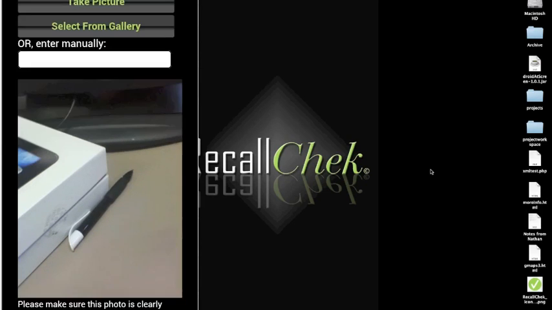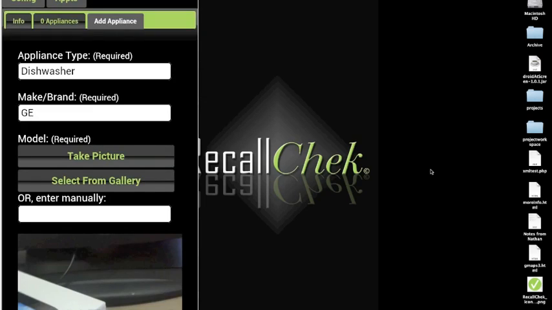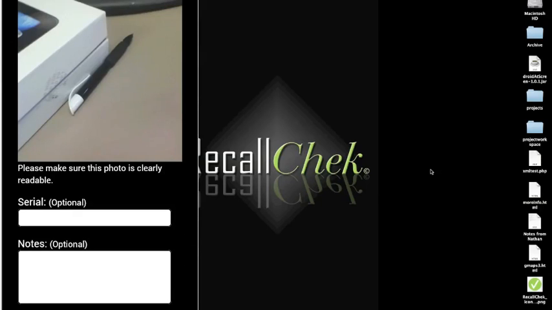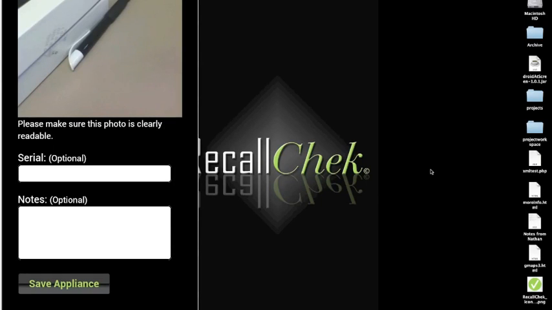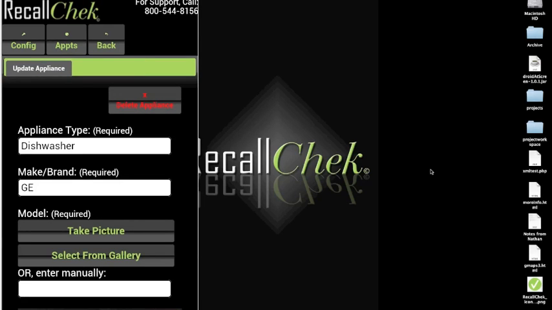And you'll see underneath it says, please make sure this photo is clearly readable. This is usually a data plate photo. You can provide a serial number, which is optional, and you can provide notes, which are also optional. I'm just going to hit Save Appliance. And now we are back to the appliance list, and this is how it looks right now. If there's any reason why we need to modify this information, you hit Update Info on the individual appliance, and we can delete the appliance if you really need to.